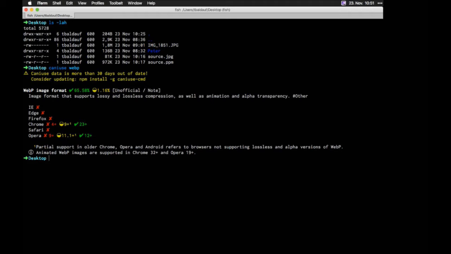So the problem with WebP is this. Nobody implemented WebP but Google. So WebP was available on Chrome and that's about it. That's a huge problem, because if browsers don't support an image format, people won't see the image.